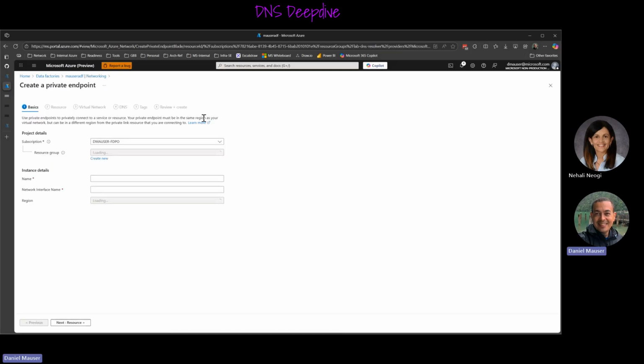So the first thing that I'm going to do is expose the private endpoint for the data factory itself, which I'm going to call PE ADF. And then this PE ADF is going to get exposed as a network interface in the VNet. In my case, I do have already my VNet inside that resource group within that region.